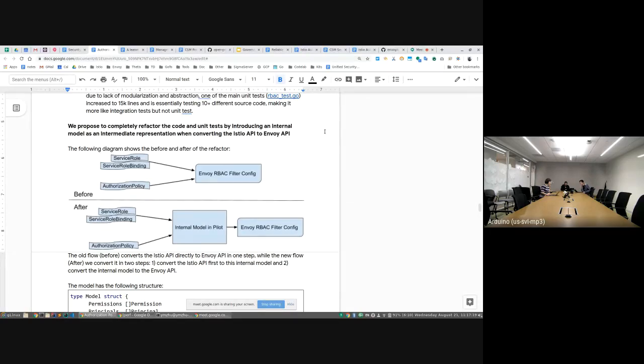So after the refactor, we will introduce an internal model in pilot that is an abstract data structure, and we convert the user-facing service role binding to this internal data structure, and then we convert this internal data structure to Envoy filter config. So basically, we divide it into two steps. The new authorization policy can be just converted to the internal model, and the second part can be shared by both V1 and V2. In such a way, we can make sure we generate consistent Envoy filter config, and we could use most of the unit tests that are already in our code base.